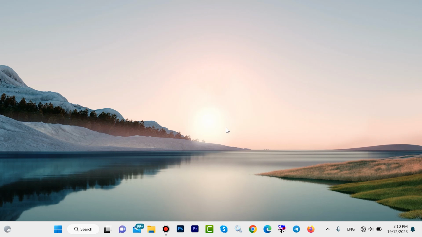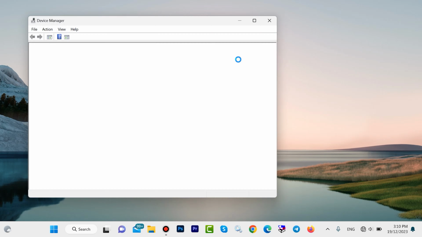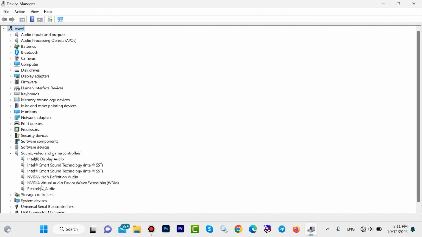In this video, I show you how to activate 3D sound on Windows 11 and also how to improve your system sound on Windows 11. Let's start. Right click on Start menu, click on Device Manager, find Sound. Click on this arrow.